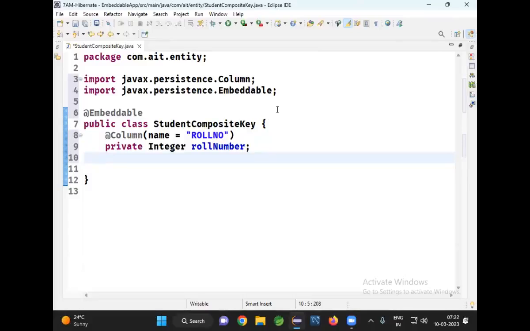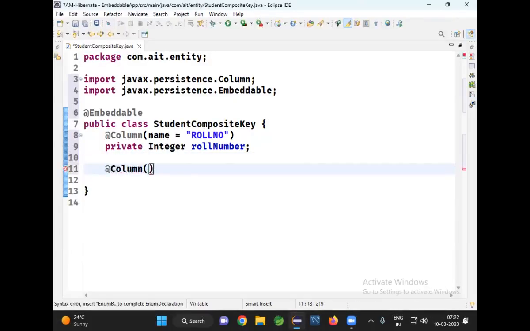Okay. What is that? Private integer roll number. Roll number. What next after this? One more column I want to map. What is a column name? Column name equal to section.